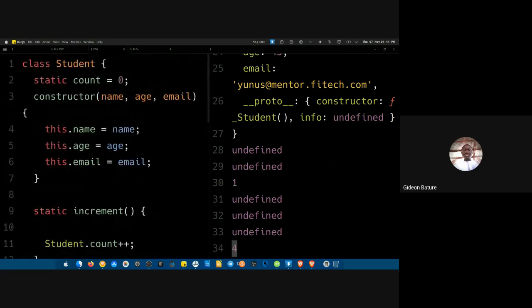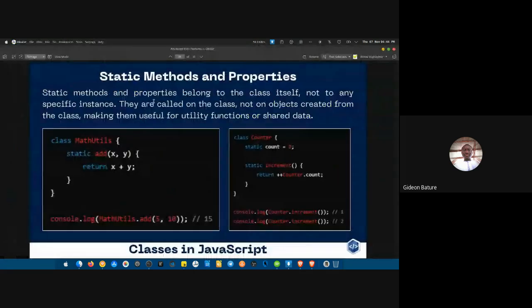So any question on static methods and properties? Is there any question on that?